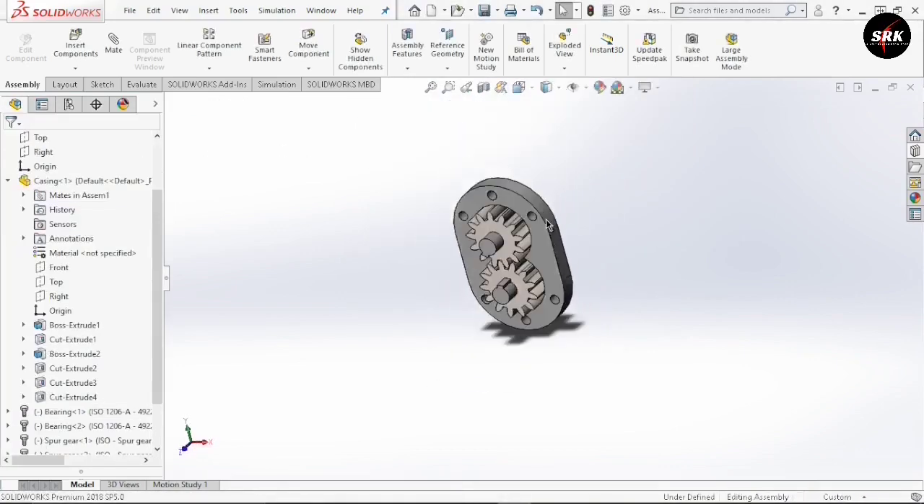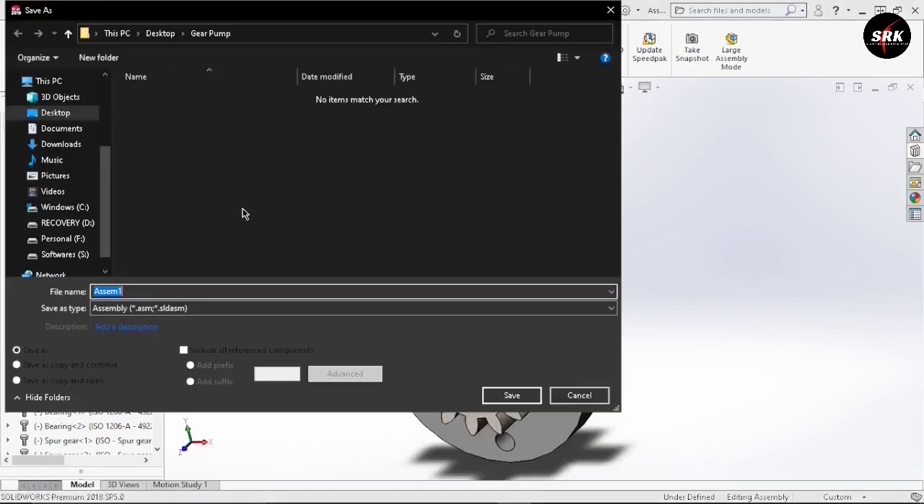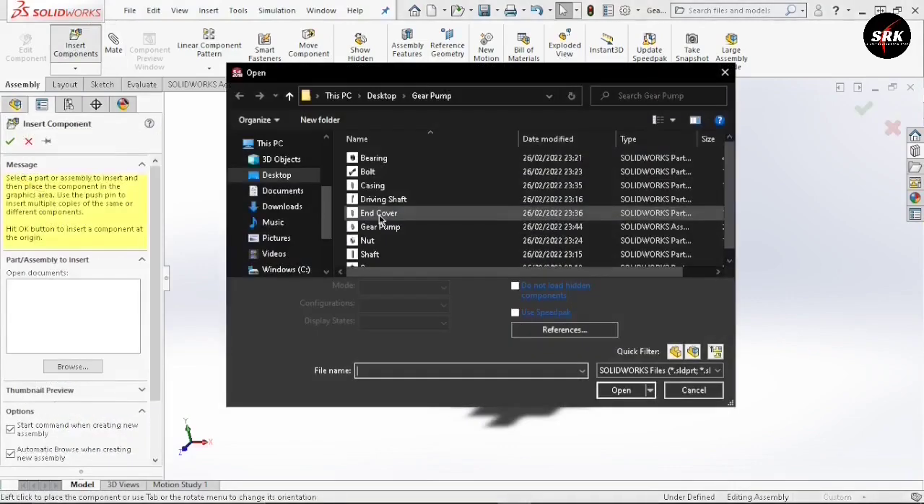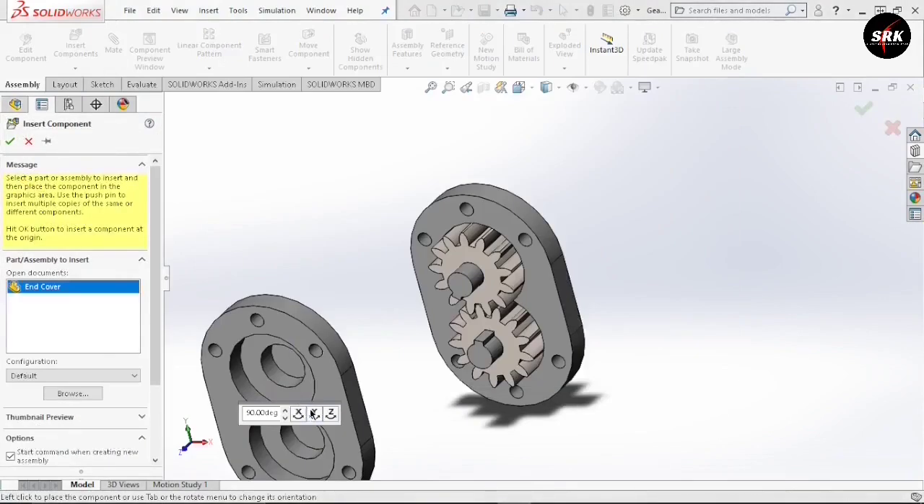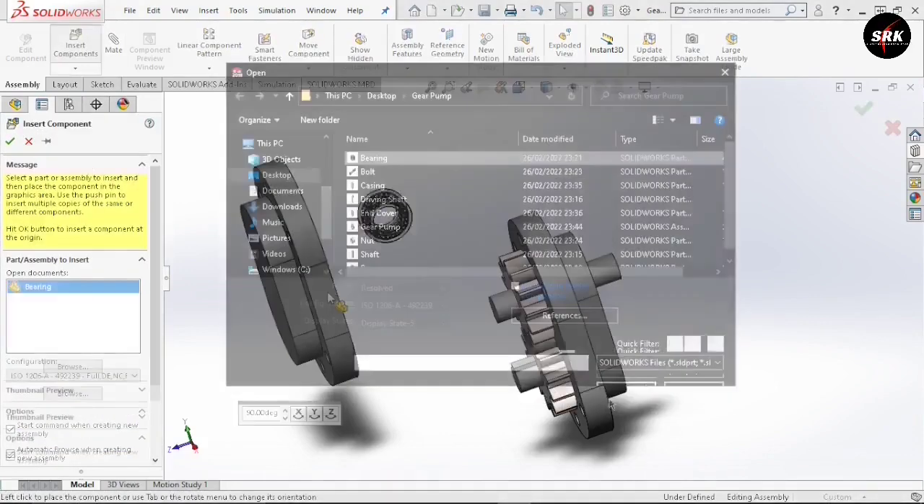Now before moving towards our next steps, make sure you have saved this component because Solidworks can crash at any moment. So for safer side, save your component after every 5 minutes. Now again go to insert component and insert our end cover. Change the direction. Now again go to insert component and insert our bearings.